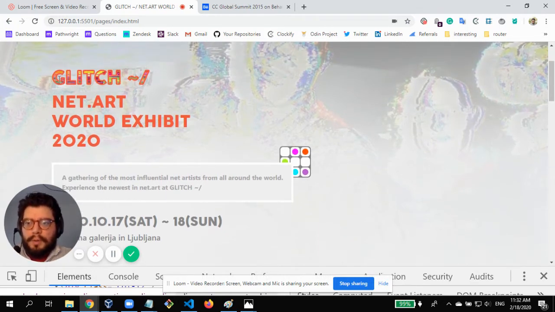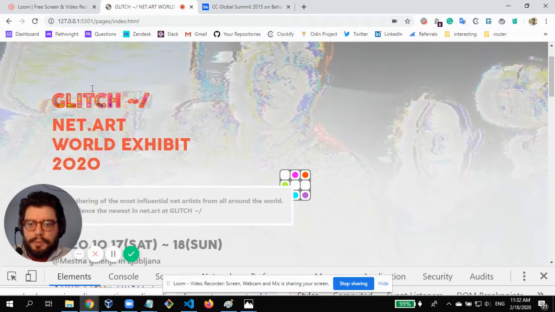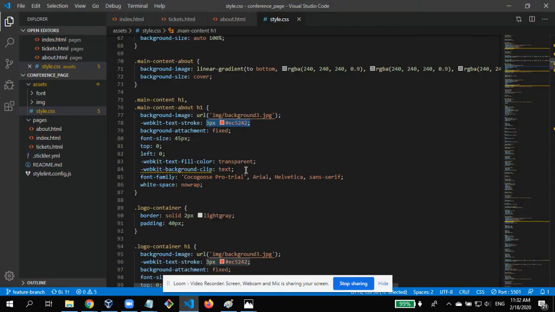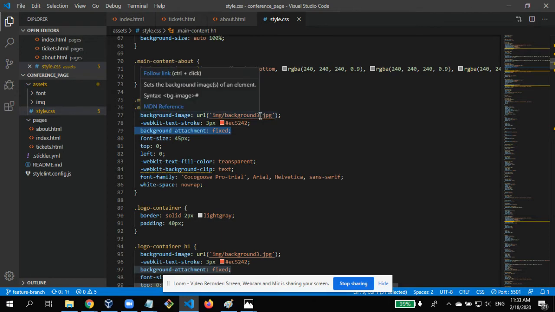So computer glitches are actually a recurrent theme in net art. So I decided to go with a glitch effect for the logo. And the way I achieved this was by fixing a background image and making it scrollable as the user scrolls through the screen. And you can actually see this in the CSS. I created this style, which makes the background of the image fixed. This is the background image I used. And also I added a stroke. This works with WebKit, so it should be visible with most browsers.